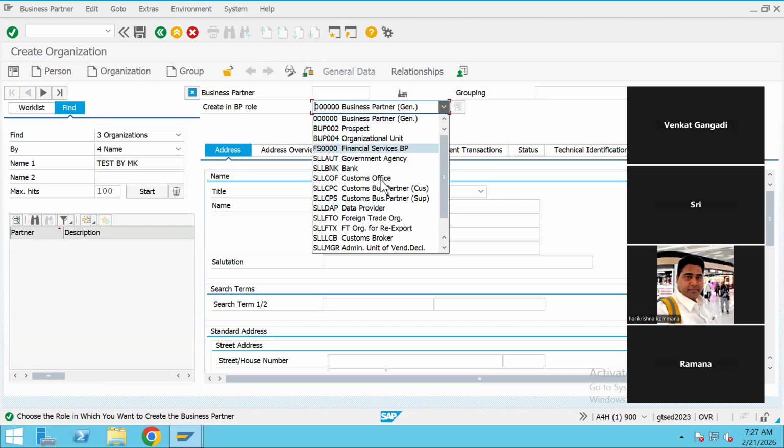This is for government agency. I told you about data providers, we have DAP. If you have a requirement to create a business partner record for the government agency that you are dealing with, like customs authorities, then what role do you have to select? You have to select SLL AUT.